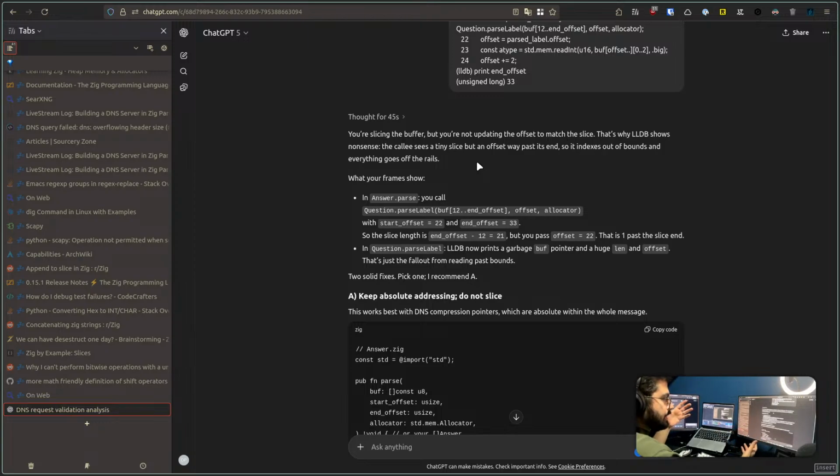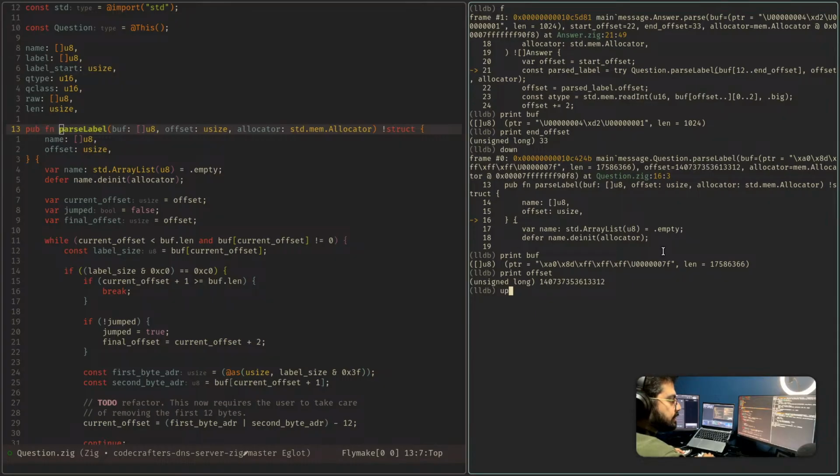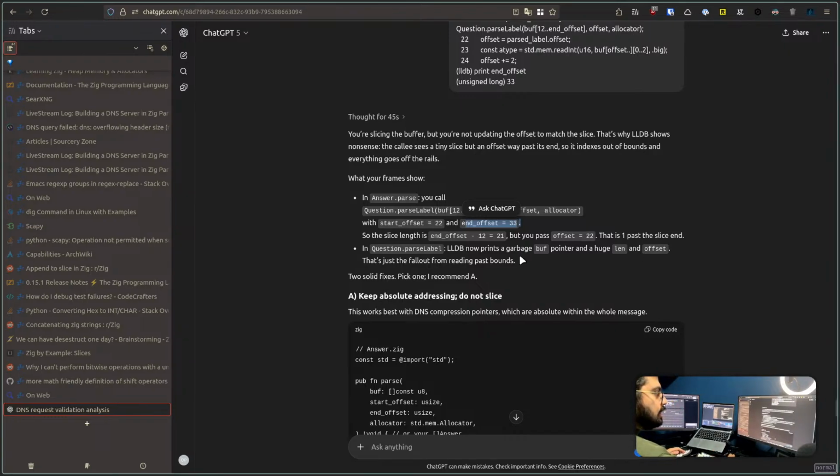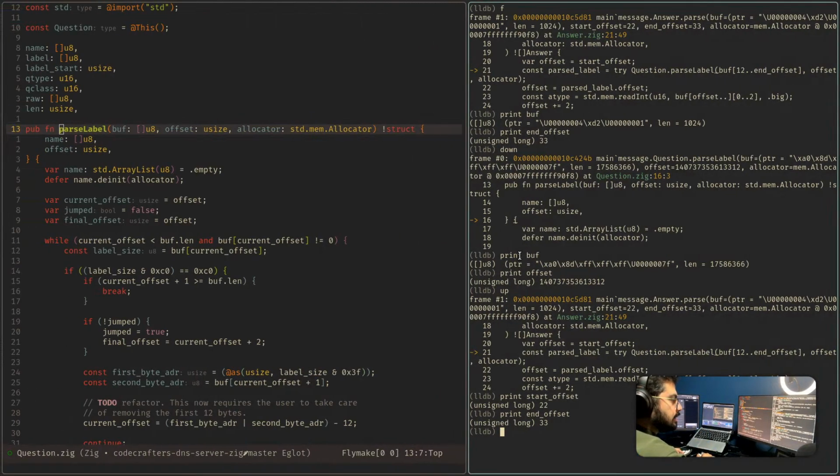Yeah, that I understand, but this is not what I intend to do. So what your frame shows, in answer.parse you call this indeed with a start offset 22 and end offset 33. Let's confirm that. Print start offset, print end offset. True. So the slice length is end offset minus 12, but you pass offset 22. That is one past the slice end. That is very true.